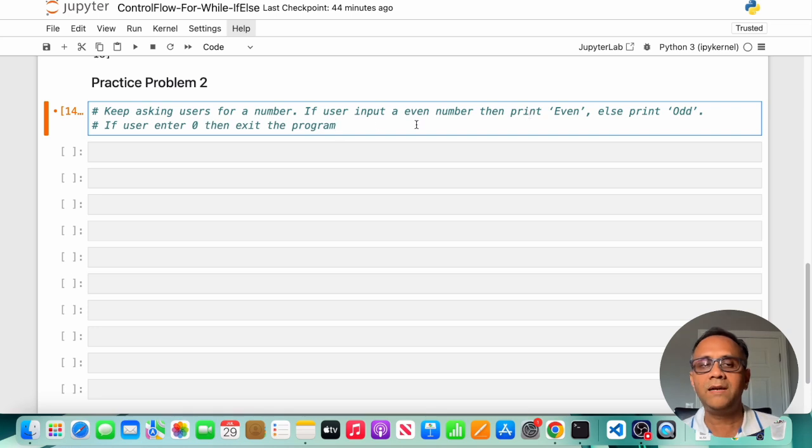This is clear. But keep asking the user for a number. That means we do not know how many times we need to ask the user. We need to keep asking. We do not have any specific number of times to iterate, so we are going to use a while loop. Right, correct. You got it. We should use a while loop here.